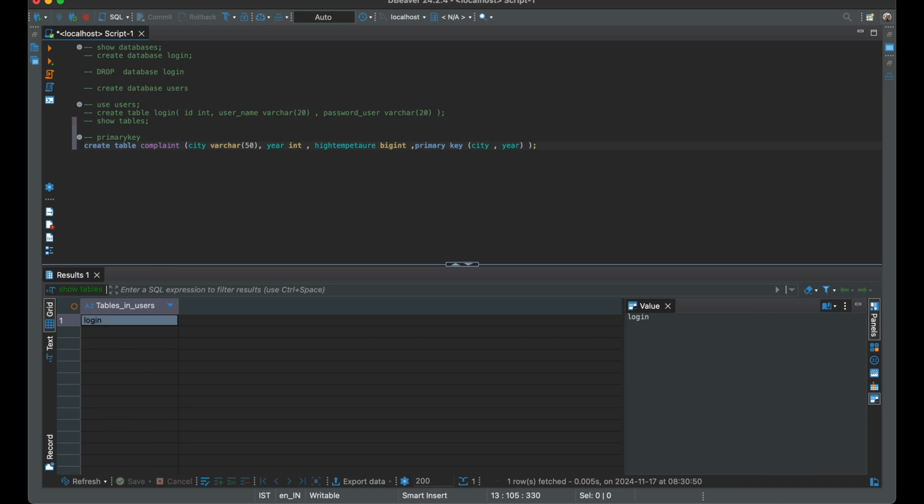Once it's created, with both city and year as the primary key, it doesn't take null values or any duplicate values. That's why null values are not created.